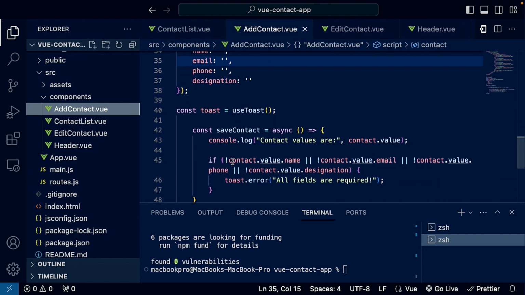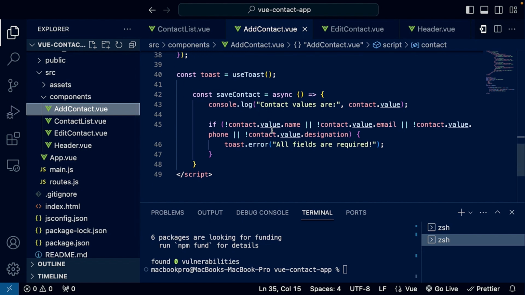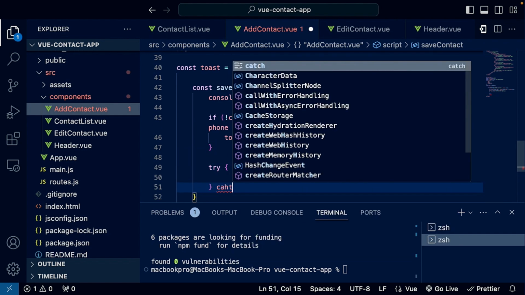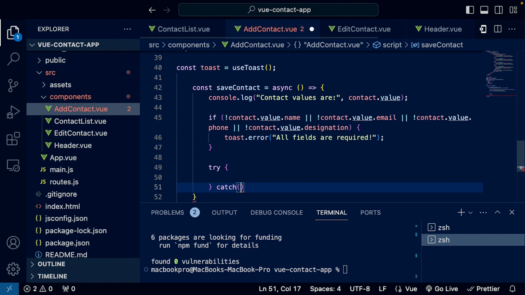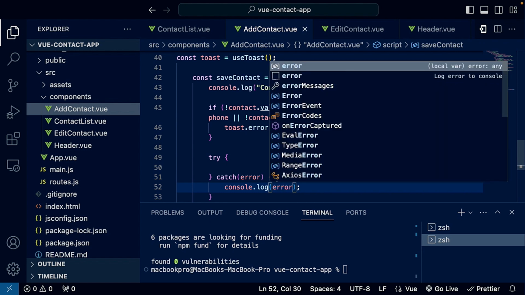Let's go into the AddContact.vue and submit the request. So now we are almost done with the validations, and now we are going to submit it. Just right after the validation part, I'm going to define a try catch. So it should be try, and let's define the catch, which brings up the error, and console.log the errors.